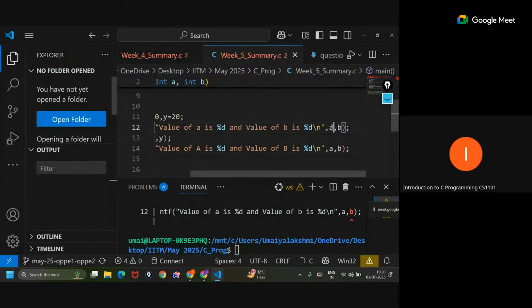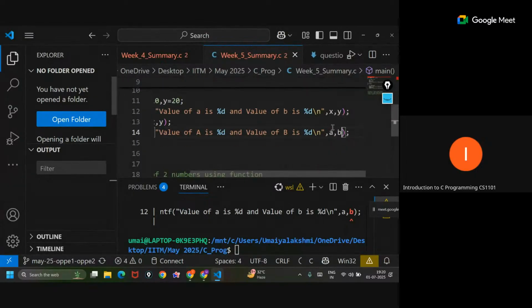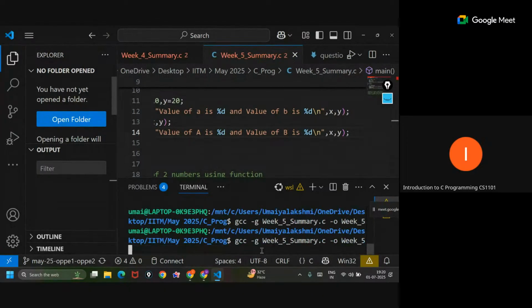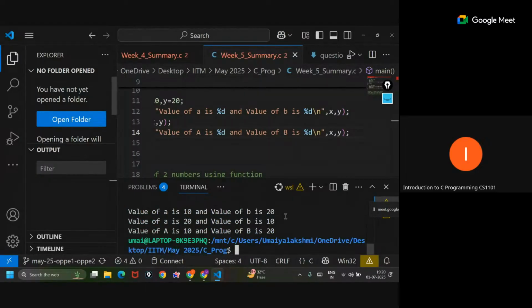Oh, here it's X and Y, no? Yeah, my bad. Let me compile it again. Yeah, now there is no error. Okay.